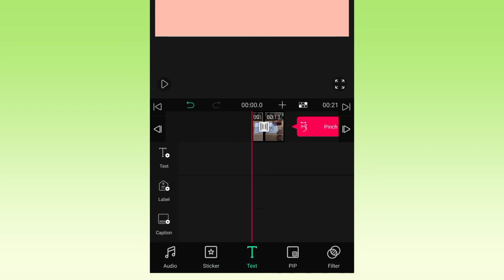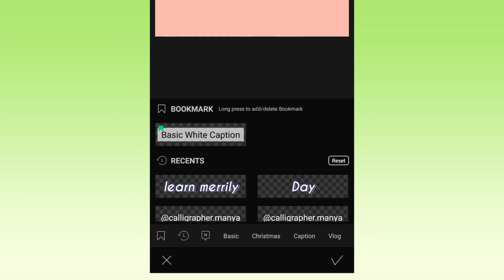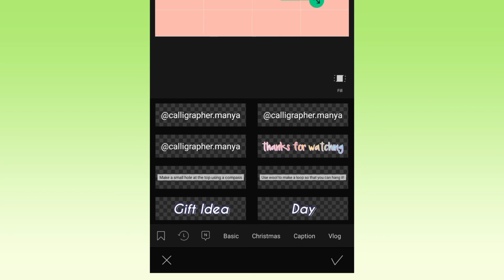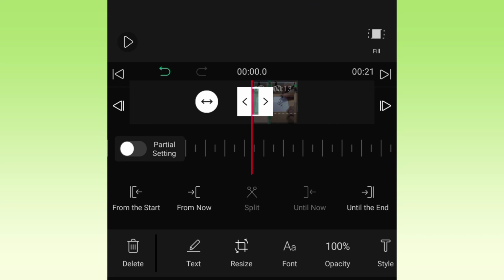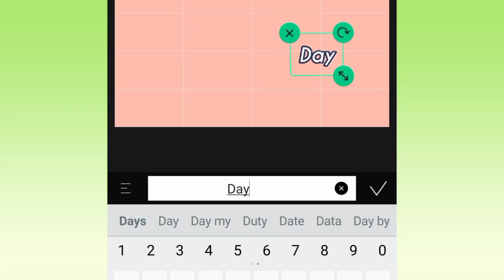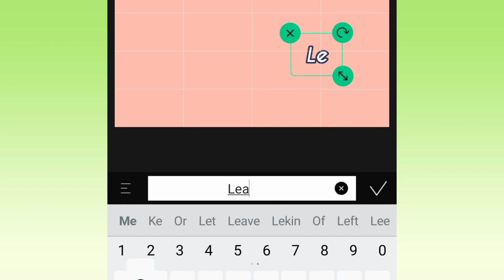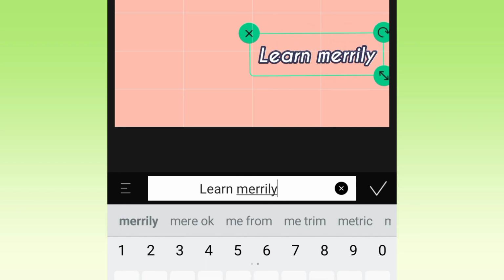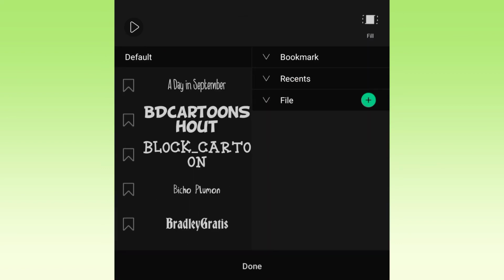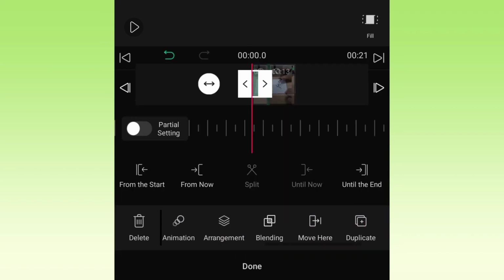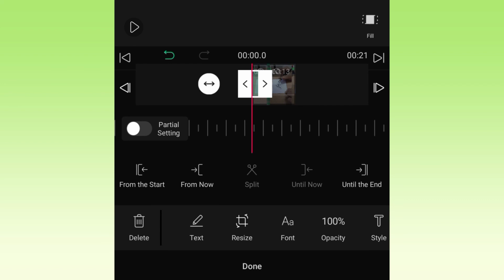Then if you want to insert a text, go to the text option and then select any text. Just select any font. Suppose I select this and then click on OK. So now see, the text element is selected, so I'll be able to edit the text element. If I go to this text, I'll be able to change the text. Suppose I write learn merrily. Then I can change the font, whatever font I want.